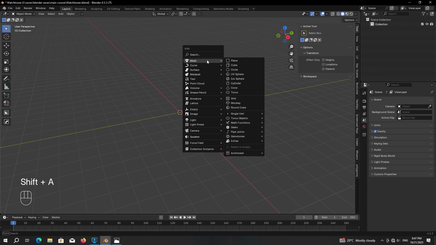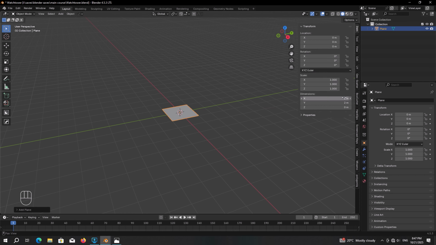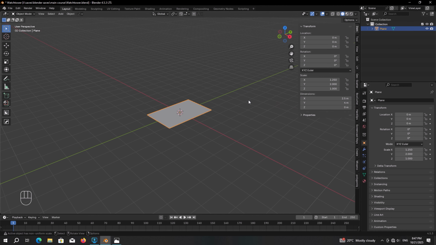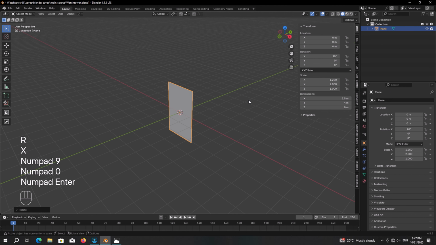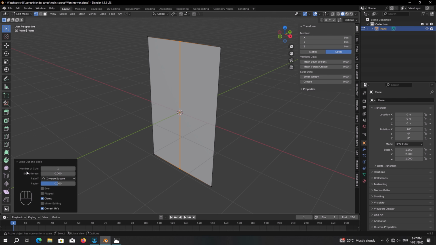So Shift A in the mesh, add a plane. For the scale of it, set the dimension X on 2.5 and Y on 4. Then press R, X 90. Go into edit mode, press Ctrl R to add an edge loop, a vertical one. Accept it, then from the loop cut menu, set the number of cuts on 50.